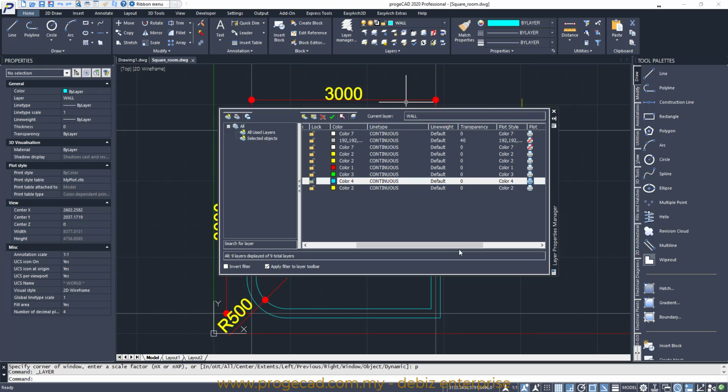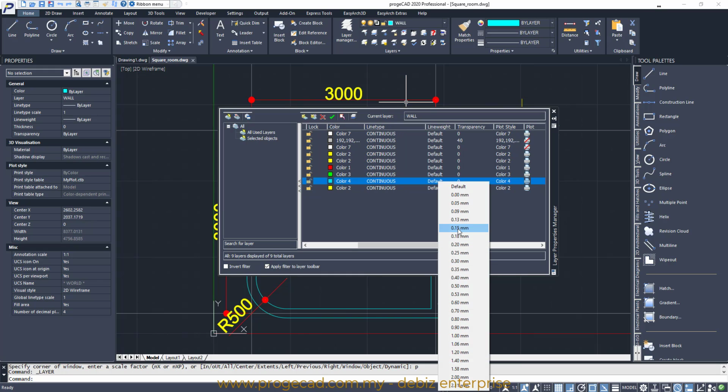Next will be the line width. You can also set the line width to a specific line width rather than follow the plot table. By default, it will follow the plot table that you have set in your plotting settings or configuration. But if you do not want it to be plotted according to your plot style, you can set the line width in your layer. When you click on the default, you can see some line widths and you can set it.